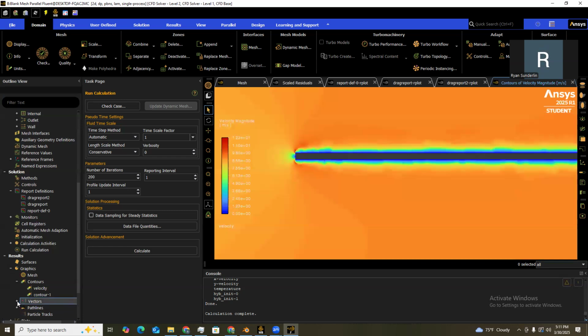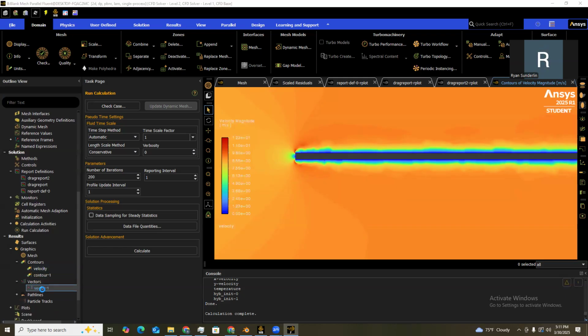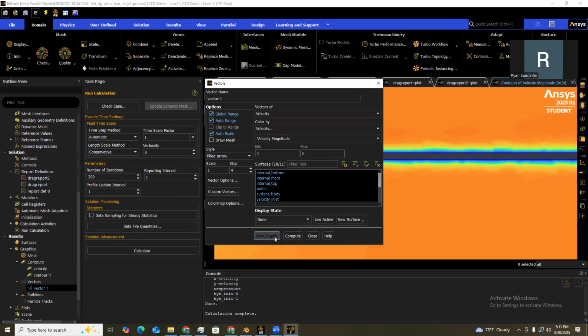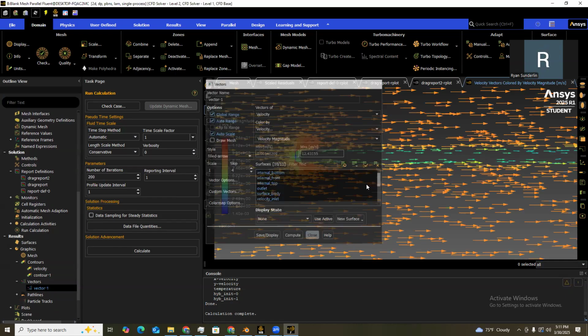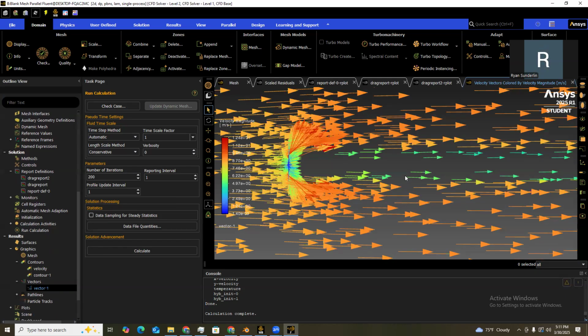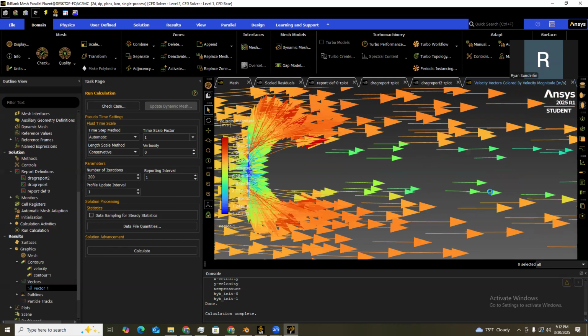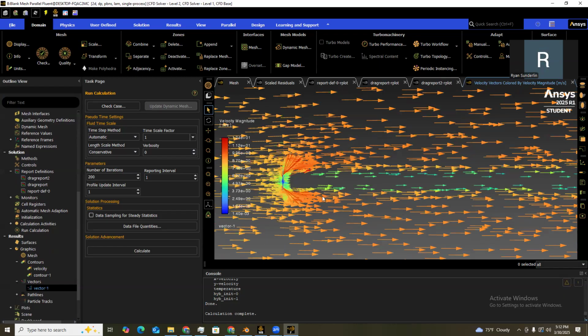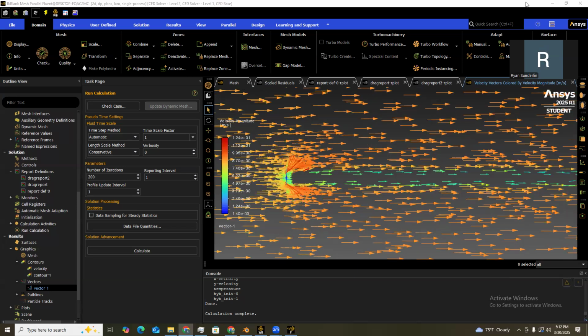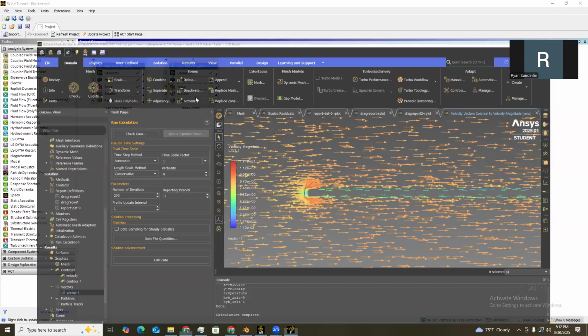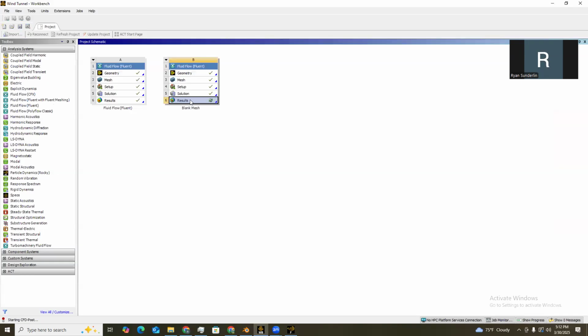And then we need a velocity vector graph as well. So we can see that here, zoomed in. And now we need the laminar boundary layer velocity profiles at the 3 locations along the flat plate. So we can minimize this for now and go to results.